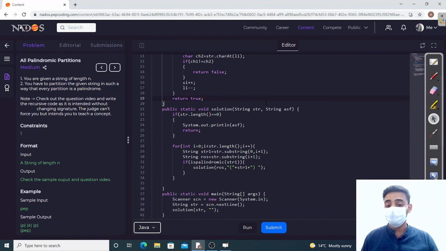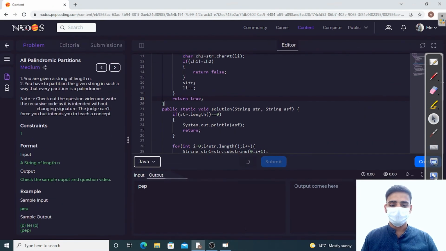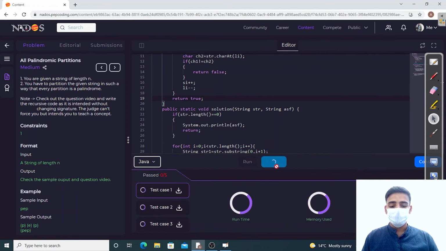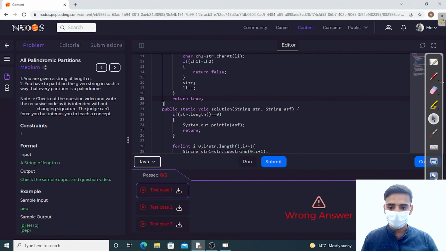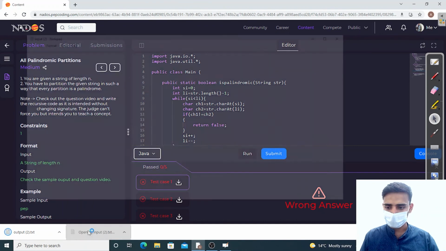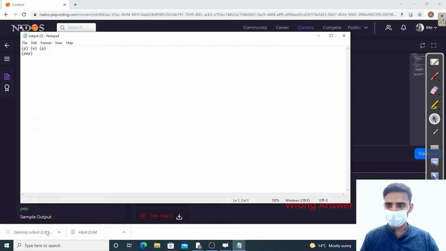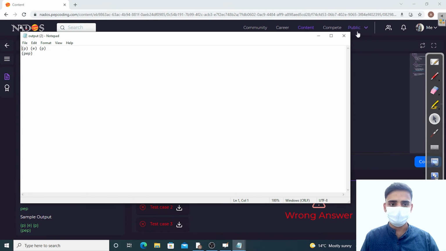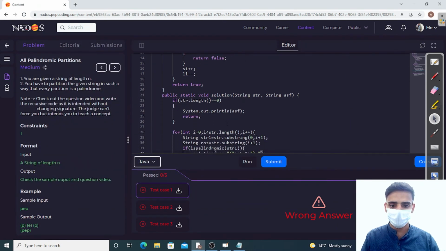Now let's run this code. So it is successfully accepted. Now let's submit it for all the test cases. Okay, I think we have some problem here. Let me see. Let's download the test cases first. So this is the given input and this is the output. Okay. Right. Yes, we missed one thing here.